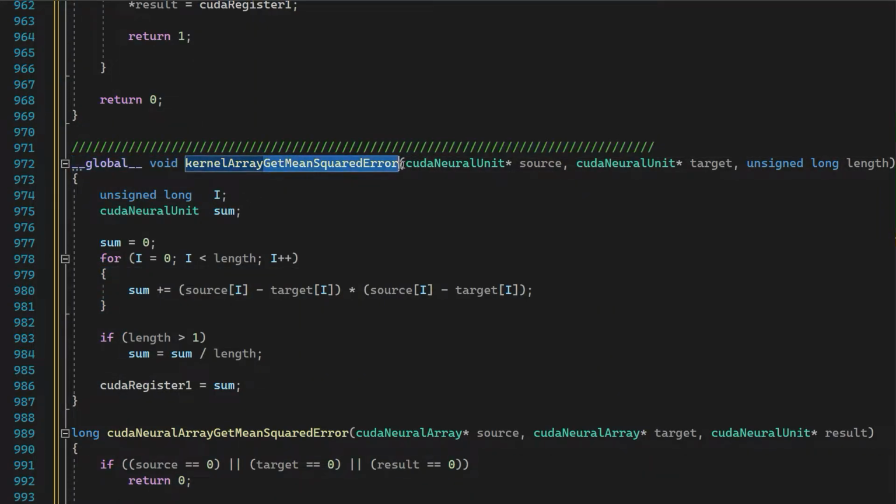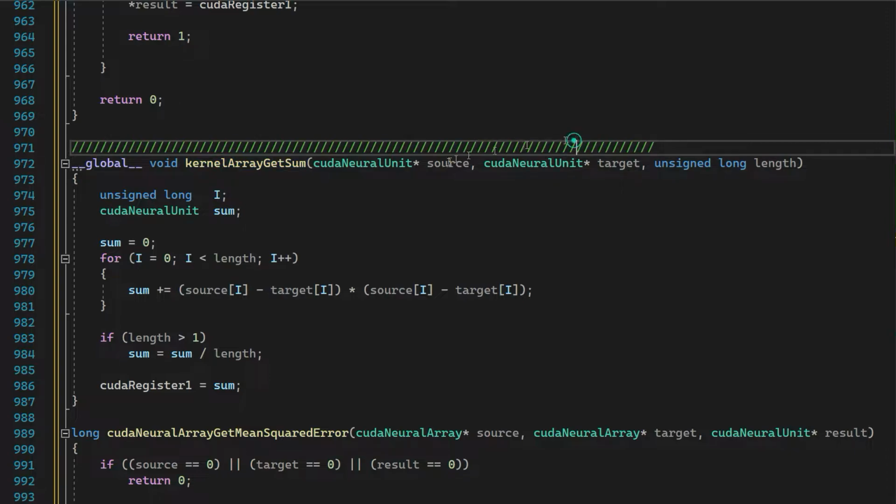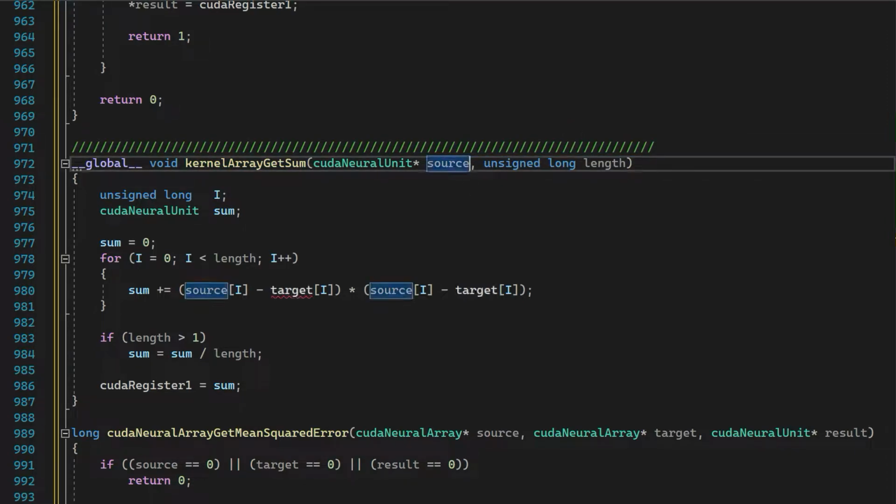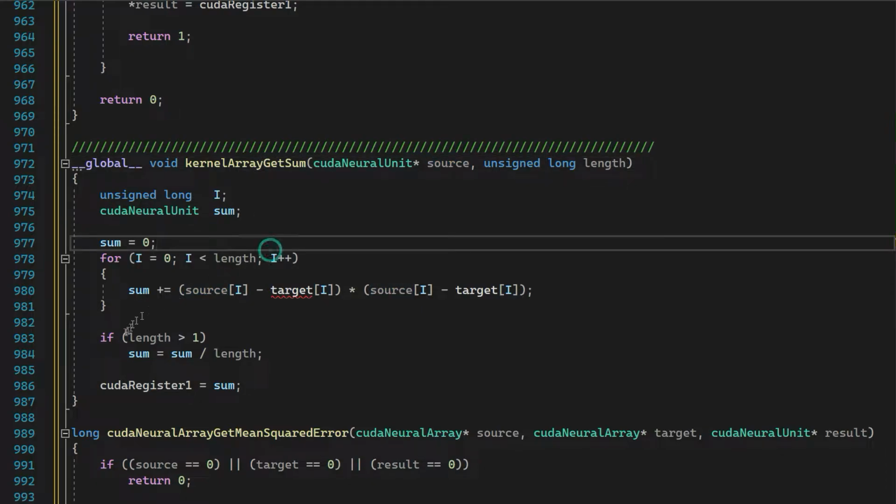Okay, get mean squared error. So let's start with the next one. Get sum. I'm just going through a list of functions that I found in TensorFlow and Keras, and finding the ones that could be useful, but it doesn't really matter. I just picked them out. Okay, sum.